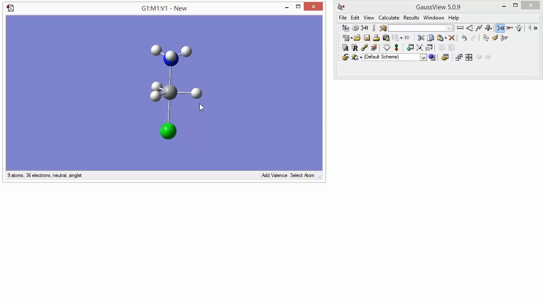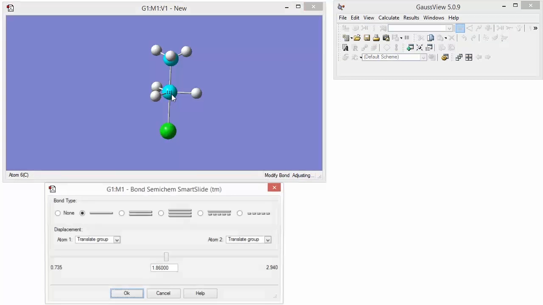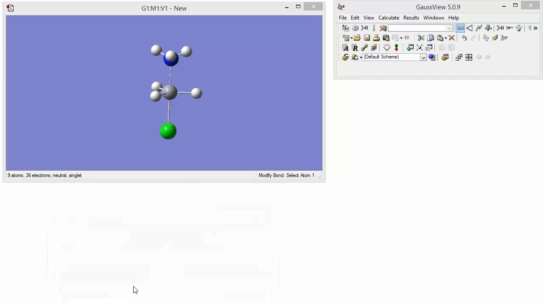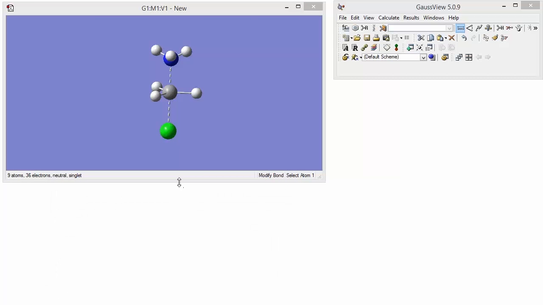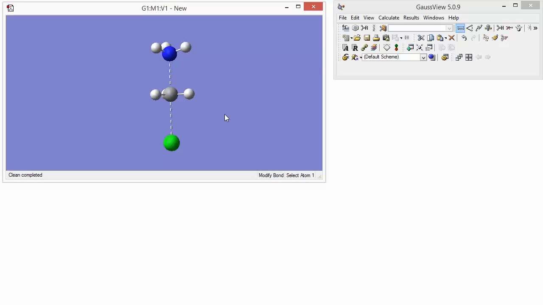The next step is to modify the bonds connecting the heavy atoms, changing both of them to half bonds. We do this to indicate the nature of the bonds to GaussView. When we clean the structure, the bond distances between the carbon atom and the heavy atoms increase.